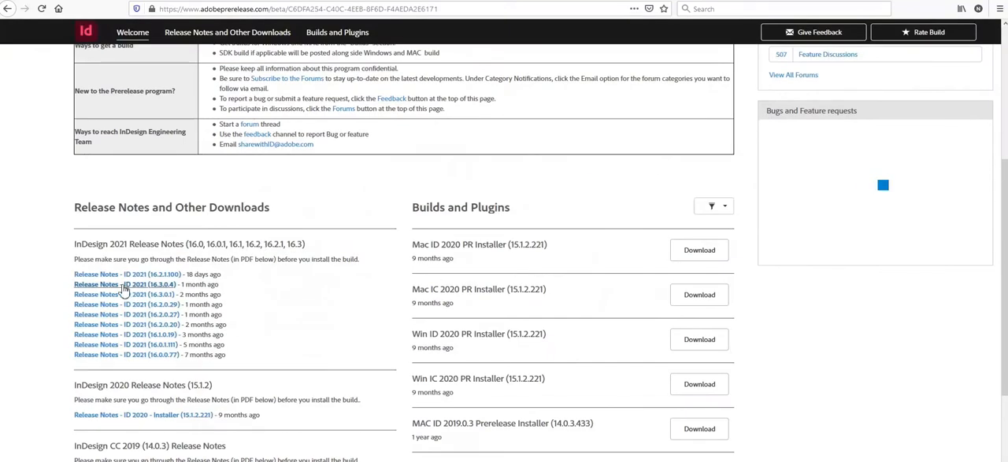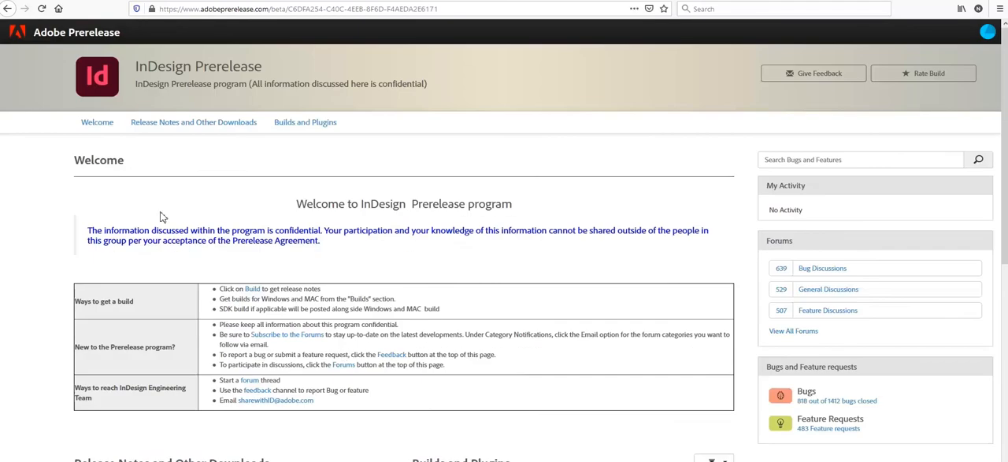It has all the release notes for all the builds which the Adobe InDesign team has posted in the pre-release program. So you can see all the pre-release release notes. Earlier we used to download the pre-release builds from this particular page, but now you can download the pre-release build for Adobe InDesign or any other application via Creative Cloud. I'll show you how you can do that.